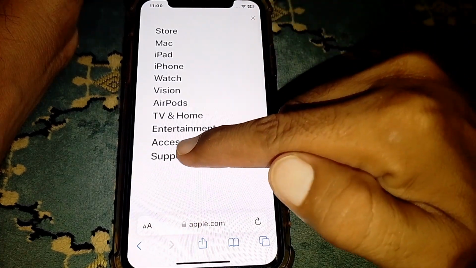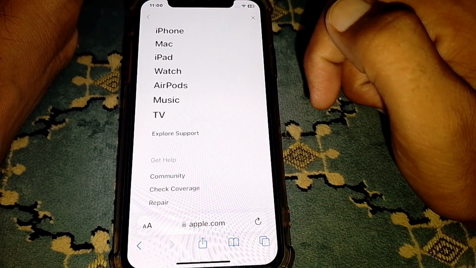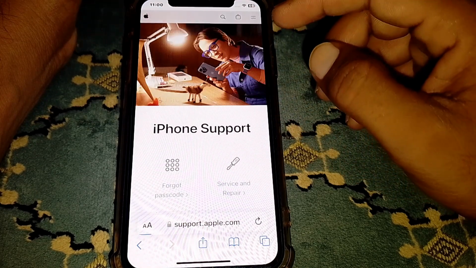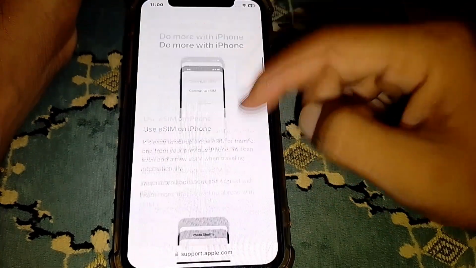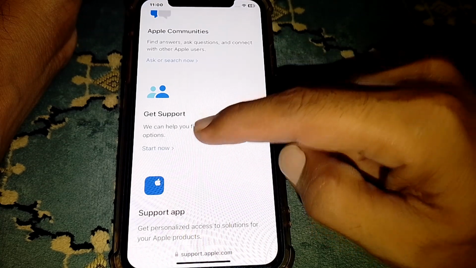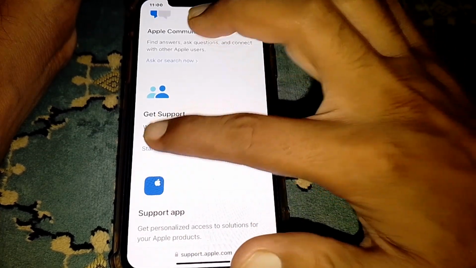Now from here guys, simply tap on Support. Now wait some seconds. Now from here guys, select your device. Now after that you have to scroll all the way down and look for the Support option. Here it is guys, Get Support. Just simply tap on Start now.